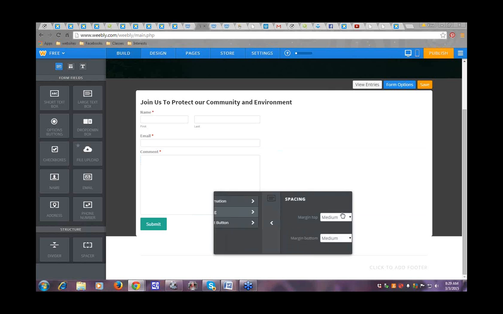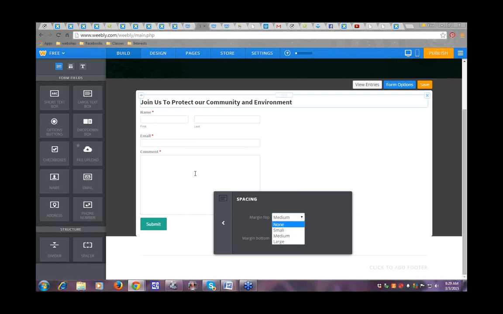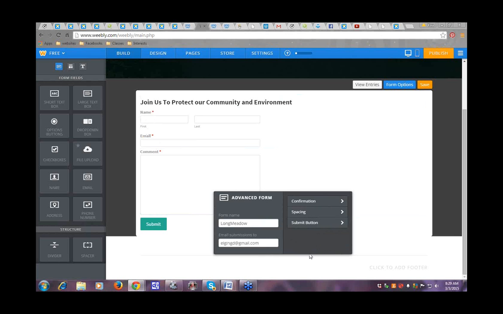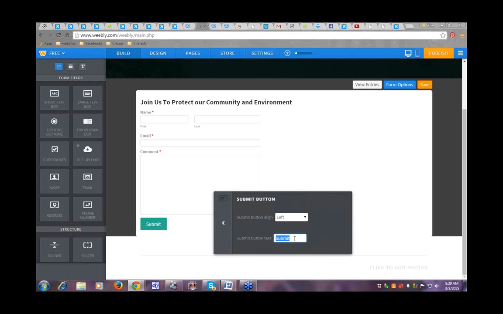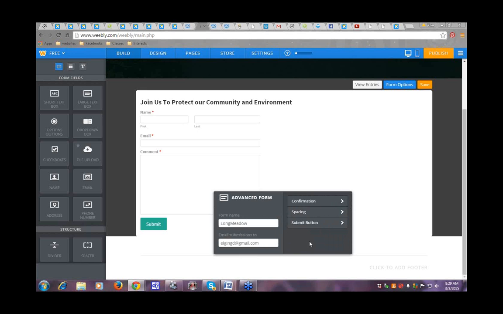And the spacing again, right now it's kind of medium, which looks good. I mean, you can go larger or smaller and make the type bigger, but I think it looks fairly nice right now. And then the submit button, you can put it in the middle, you can change it, you can say sign the petition, or you can say join us. I'm just going to leave it as submit right now. It's the most common way. And you can move it into the middle or to the right, but it's fine on the left, so I'm good with that.